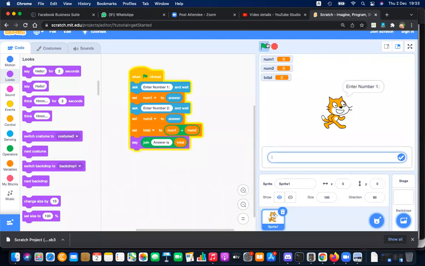Start. Enter number 1, 45, enter number 2, 67. So its answer is 112. So this is the simple program that we are going to create.